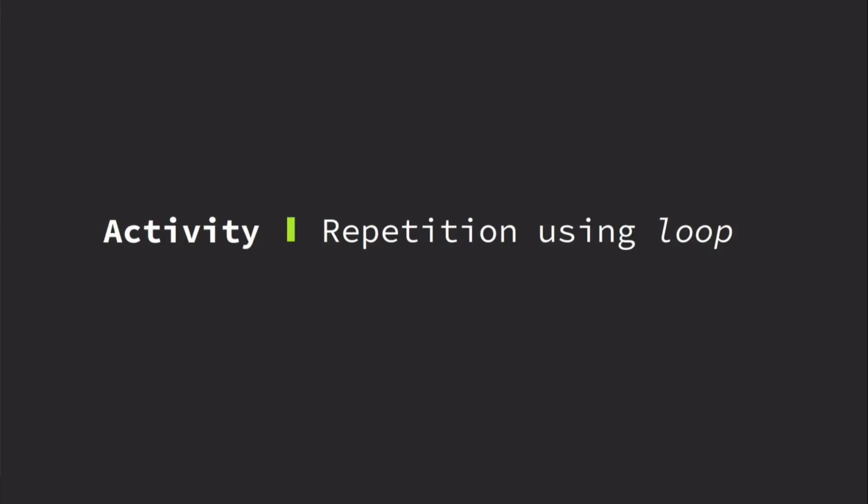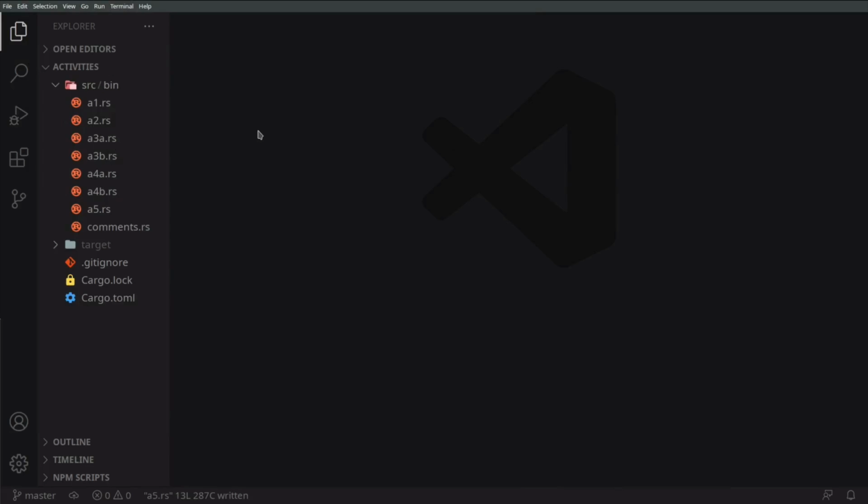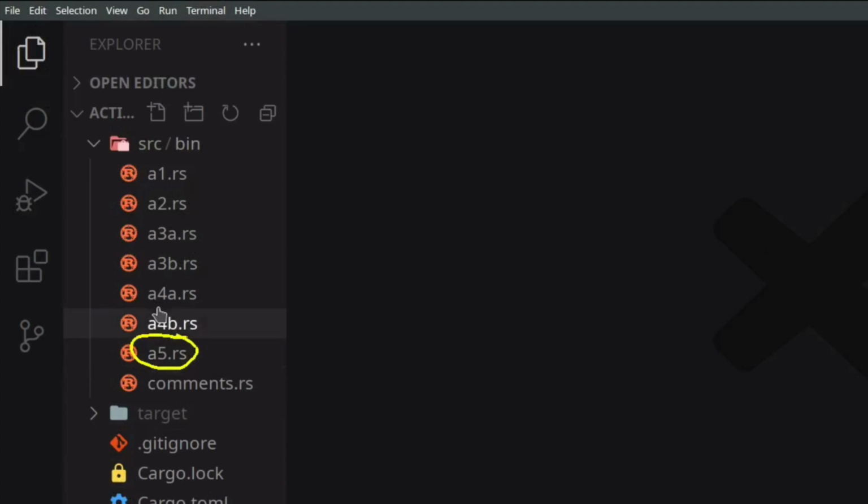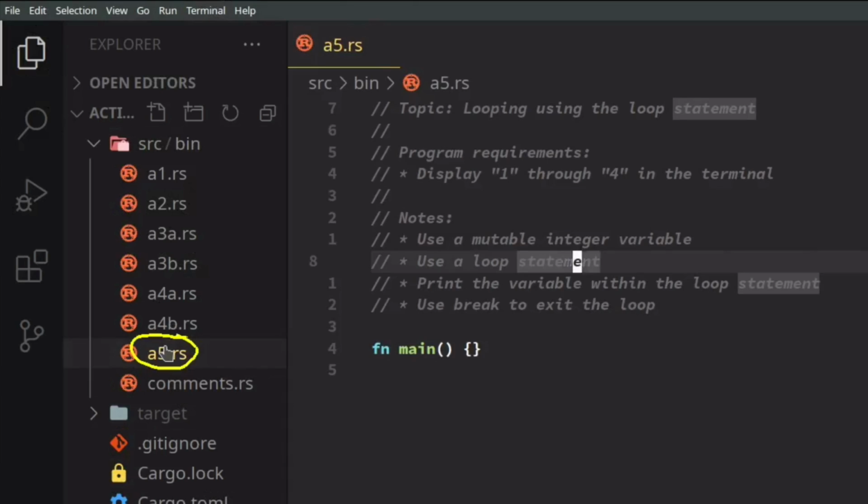In this activity, we'll be performing repetition using the loop keyword. To get started, open up the A5 activity by double-clicking. Once the activity loads, you'll see that the topic is looping using the loop statement.